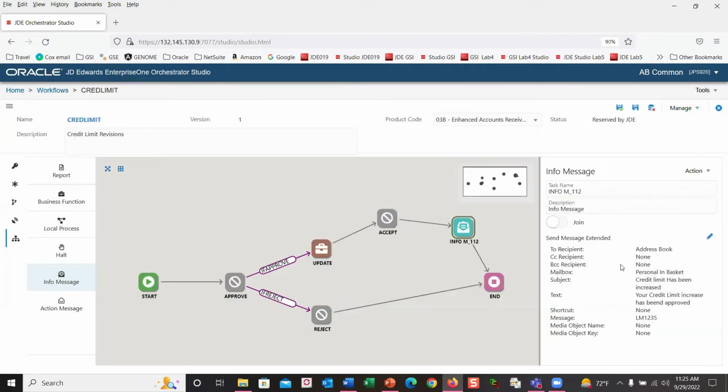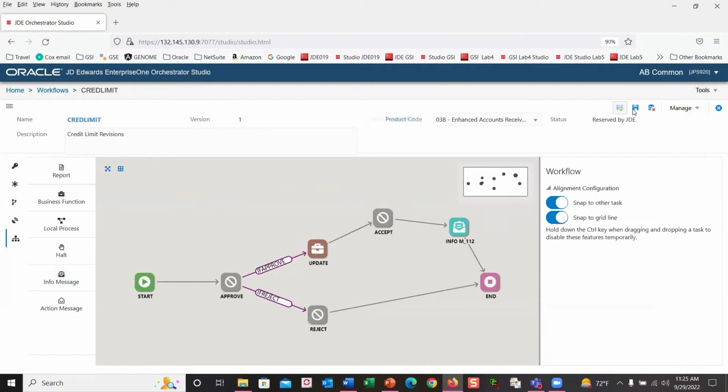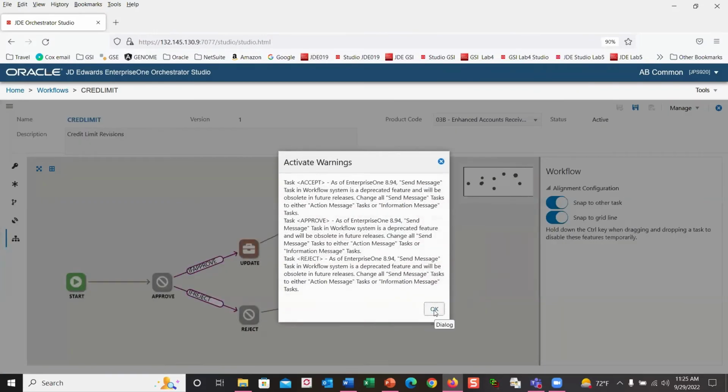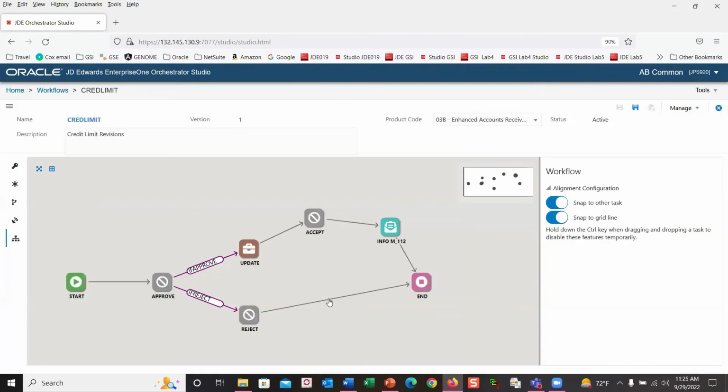Once you have your changes made, you can then save the change to the workflow. We can then release the reservation on it and then activate it. That's just telling you that there's an old send message in here that's been superseded by the newer info message, but the old message still works.